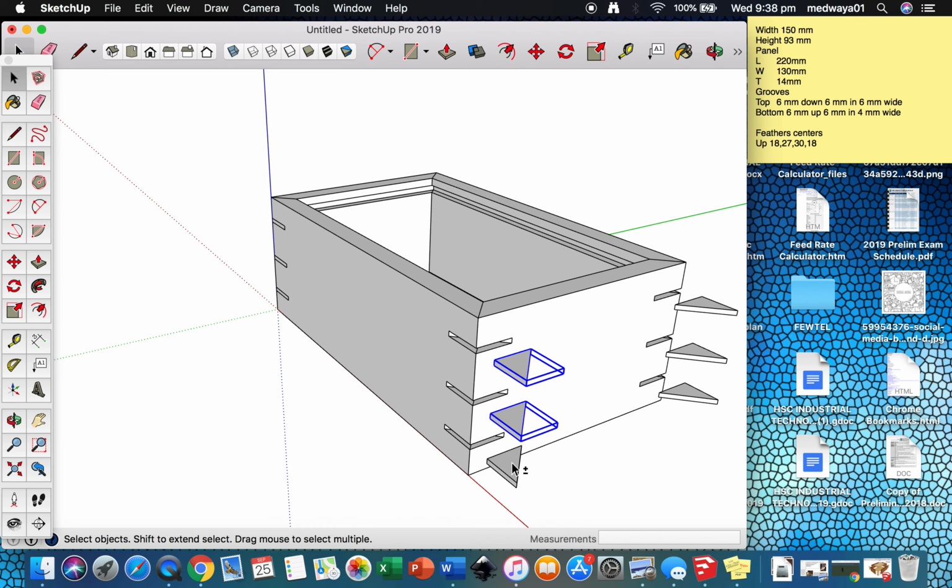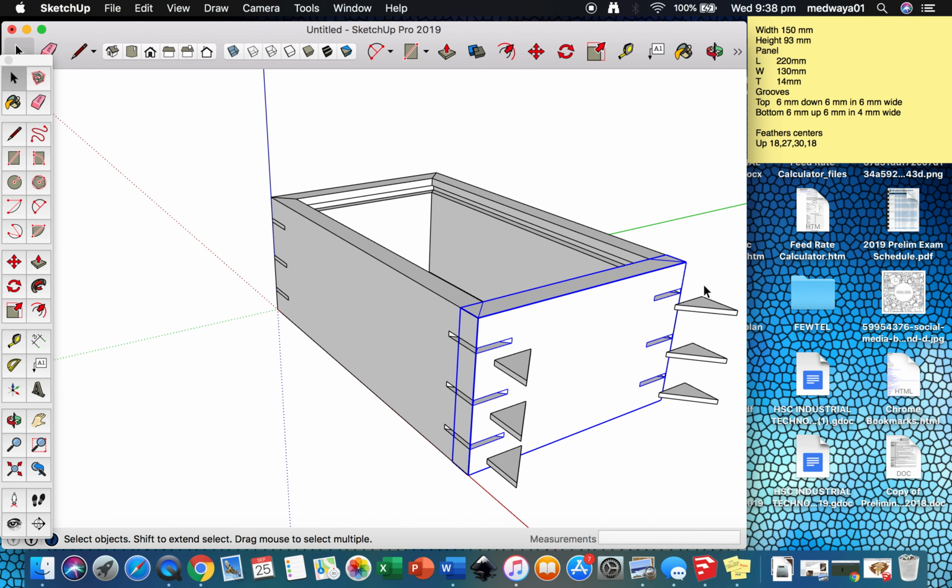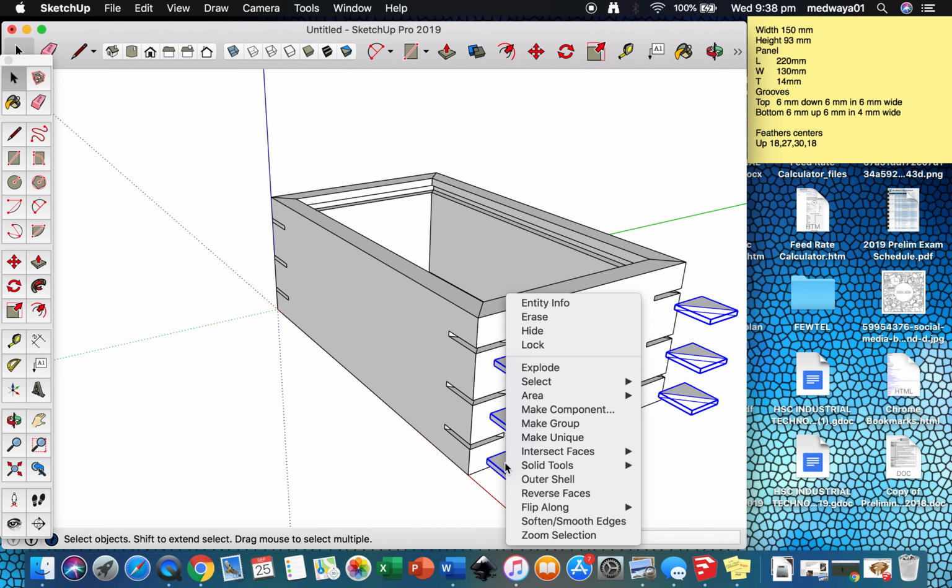I accidentally let it go there. Control click, and we're going to... what I forgot to do is, when I do the control click, I've actually got to have my cursor on the object. So I'm going to do that, and now we're going to flip these along the red axis.